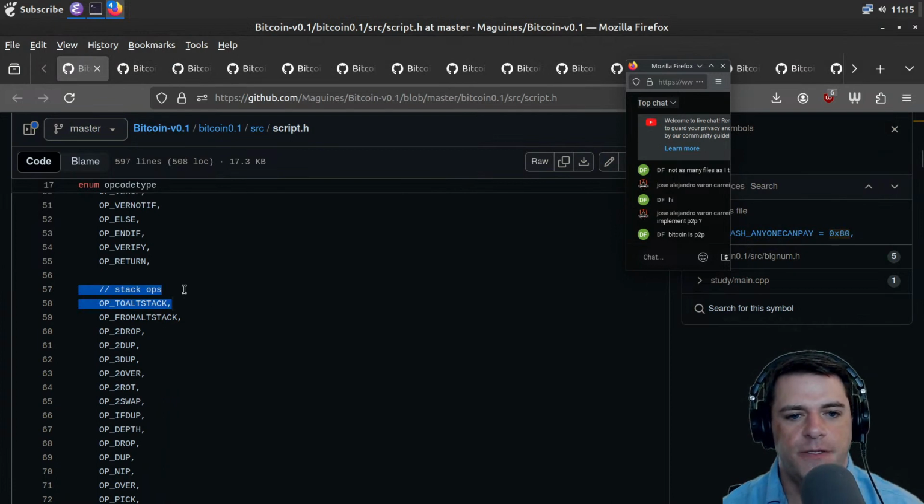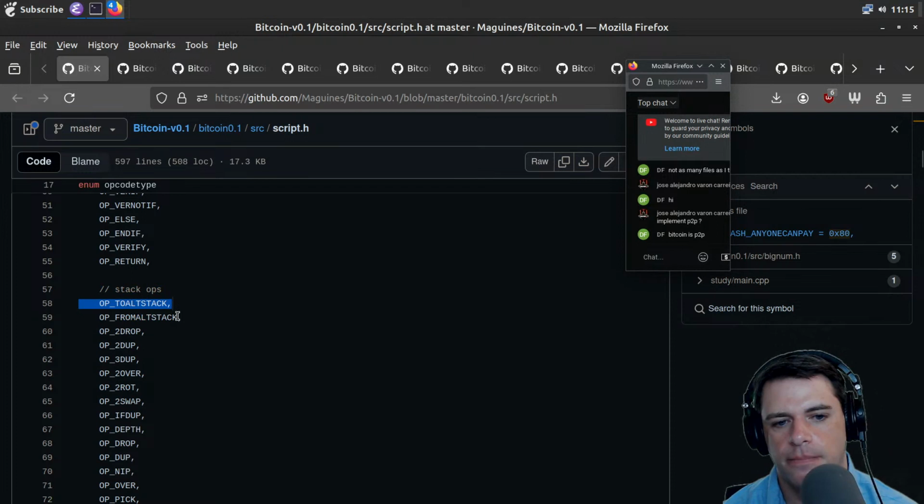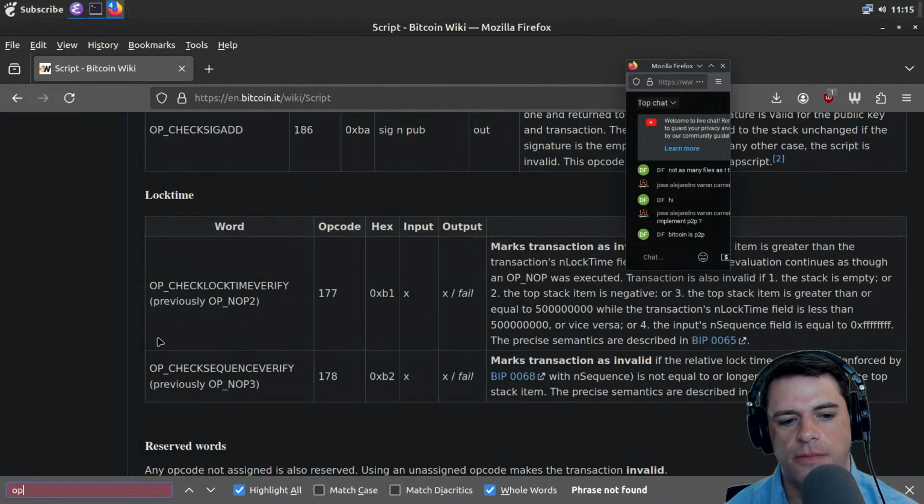Then we have stack ops to alt stack. I don't remember anything about an alt stack. You can drop things that you pull off the stack. You can duplicate. I don't remember op3 dupe versus op2 dupe.